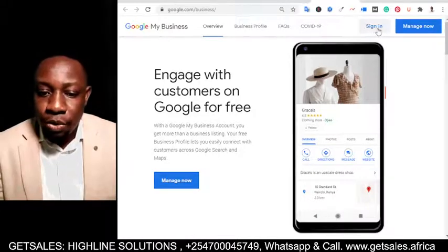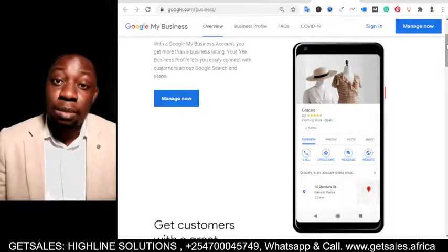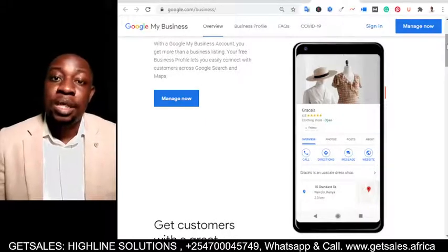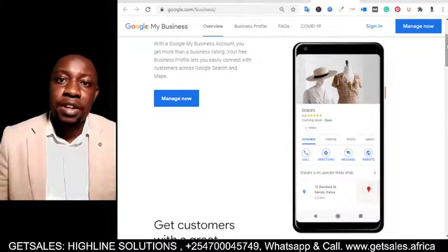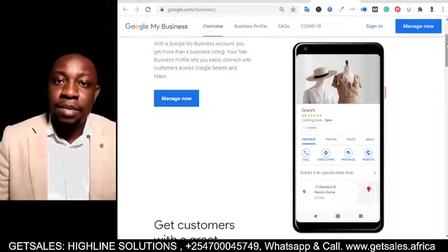Now, once you go and sign up, it will take you through a step-by-step process. What's important is to have the name of your business, your address, and your phone number. And make sure these three are repeated across the rest of the internet the same way. Don't have different numbers or emails or names as they appear. Always have them the same way.